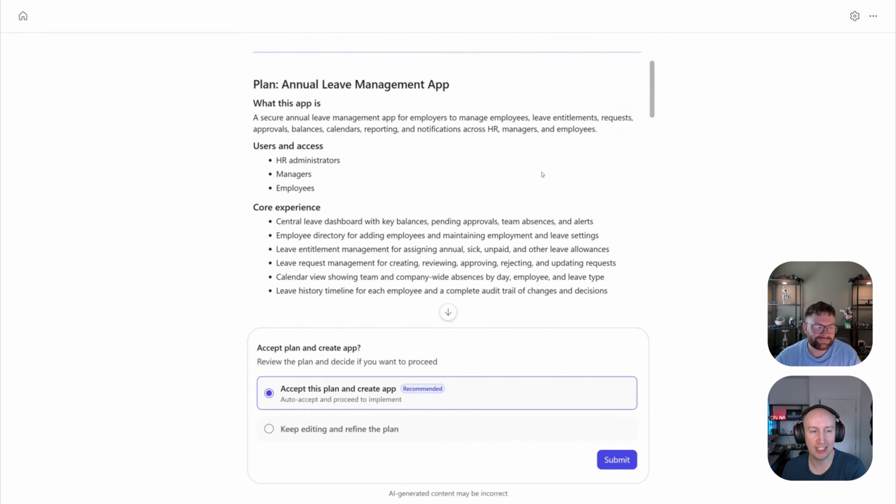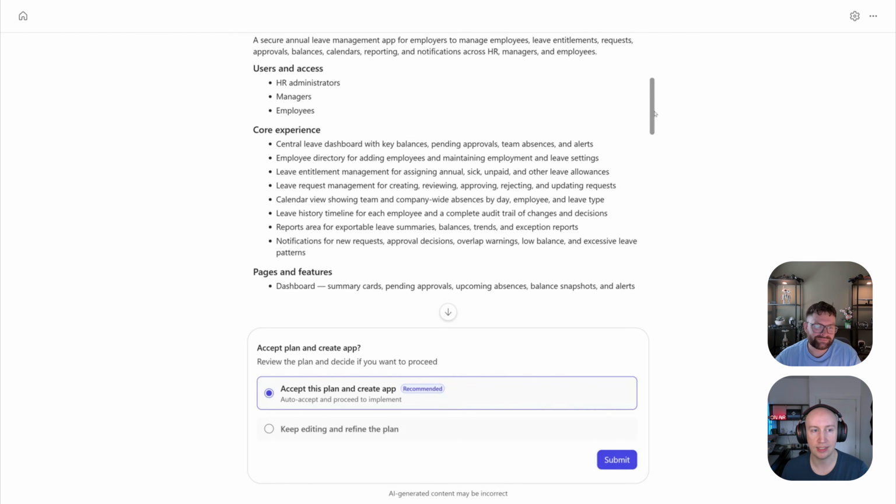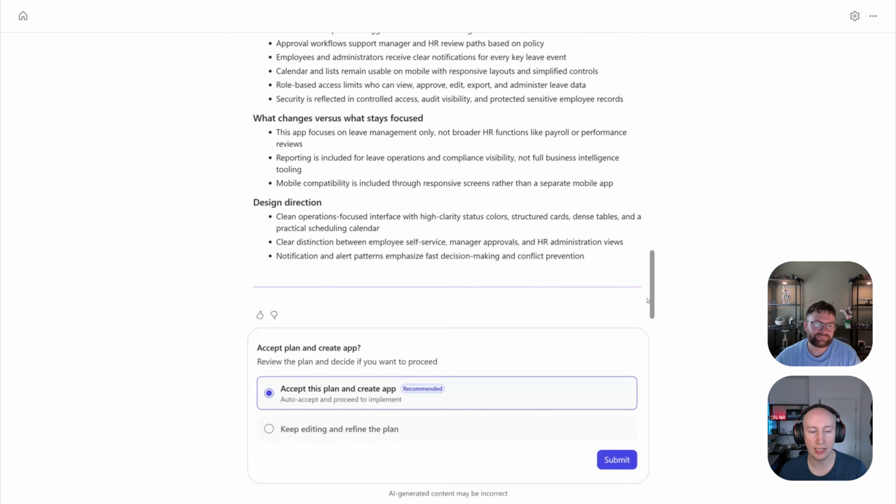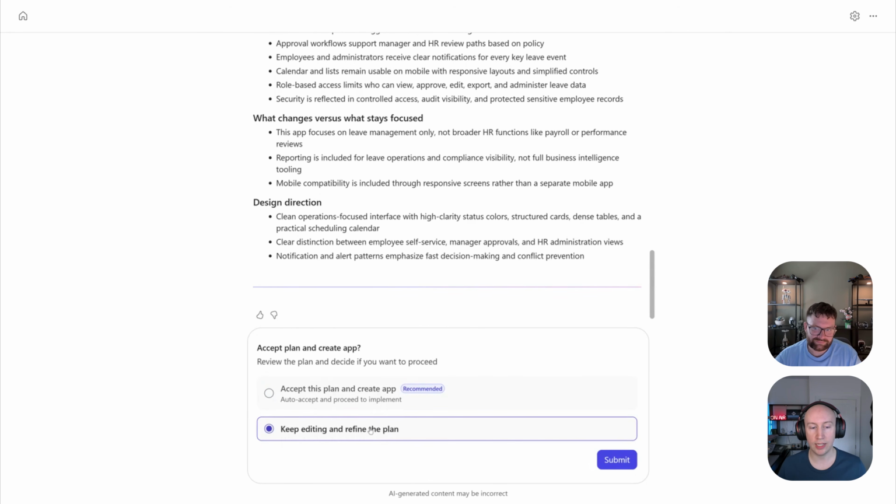So we'll look at the limitations a bit later. So it's essentially coming up with a plan for our app. It's telling us what the app is, the different users and access, core experience, pages and features. So it goes through a lot of detail. So we can accept this if we want to, which is what it's recommending, or we could keep editing.